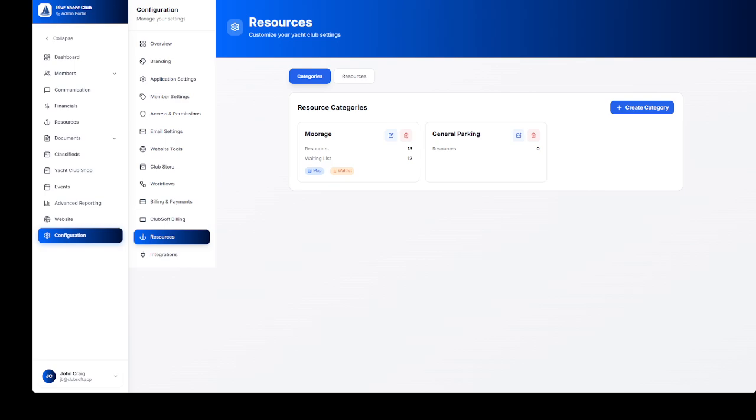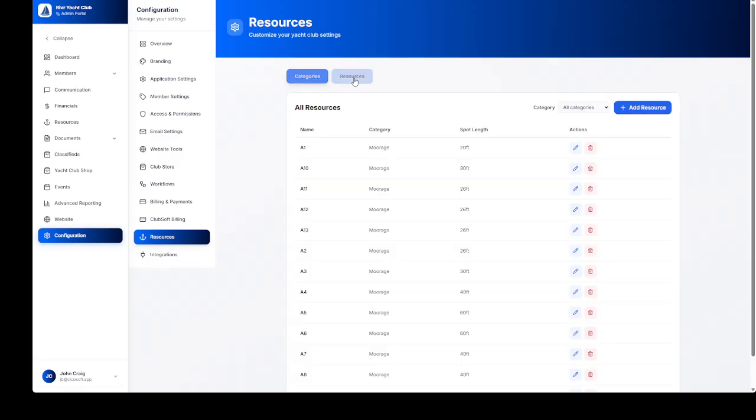Hi, this is a quick recording on setting up and creating resources that are assignable within ClubSoft. So here we're in the configuration settings of the application, and you'll notice there's two tabs at the top. One's called categories, one called resources. Resources are individual items such as slips, and those can be assigned to a specific category.